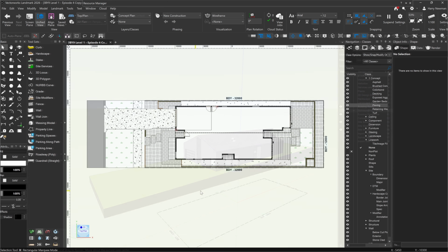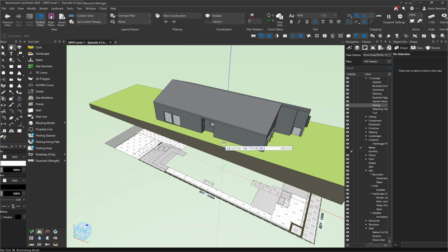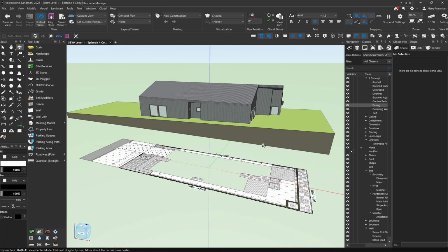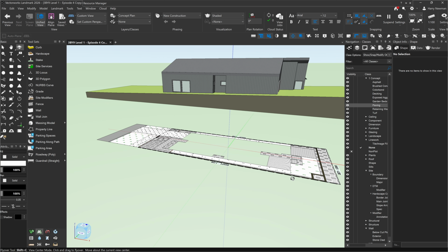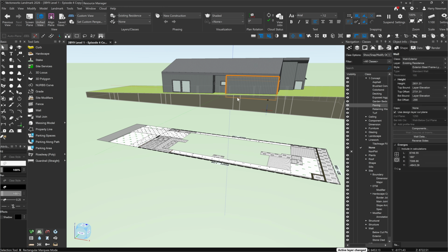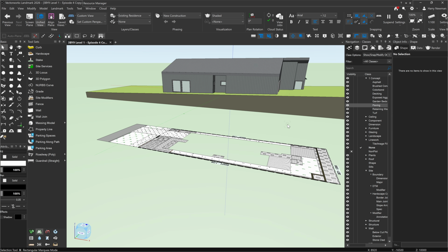Next episode, we're going to be looking at our 2D concept plan in a bit more detail now that we've got all of our base plans set up. We're going to be understanding classes and what classes are, why they're important, as well as starting to understand a bit more about styles. So wall styles, hardscapes, landscape areas, just understanding basically what a style is and why it's important when managing changing designs in the future.